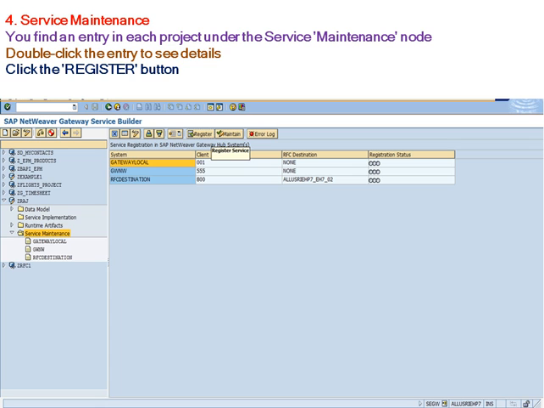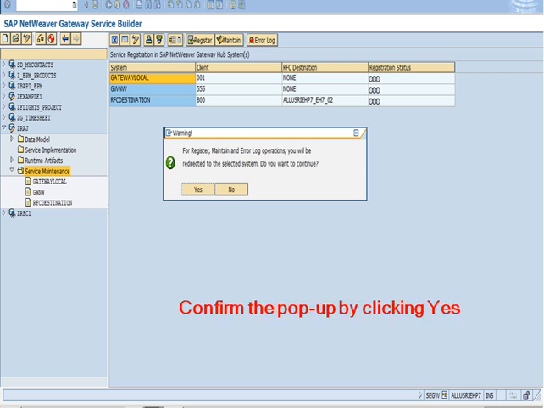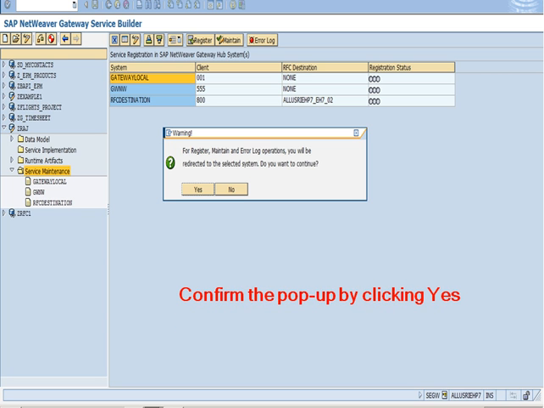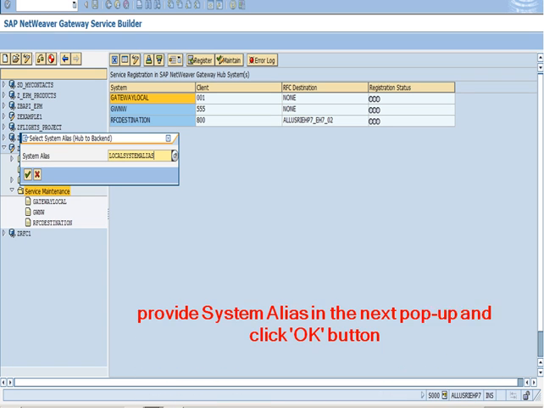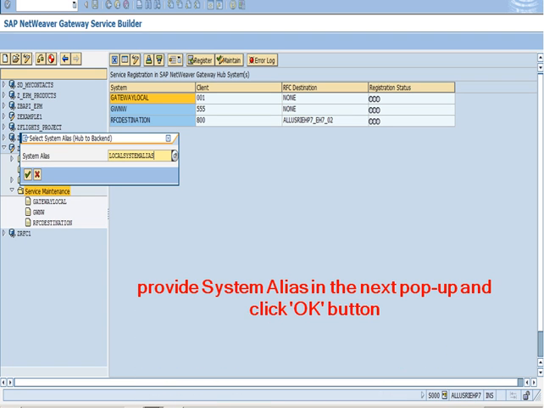The next step is service maintenance. You find an entry in each project under the service maintenance node. Double click the entry to see details. Click the register button. Confirm the pop-up by clicking Yes. Provide the system alias in the next pop-up and click the OK button.